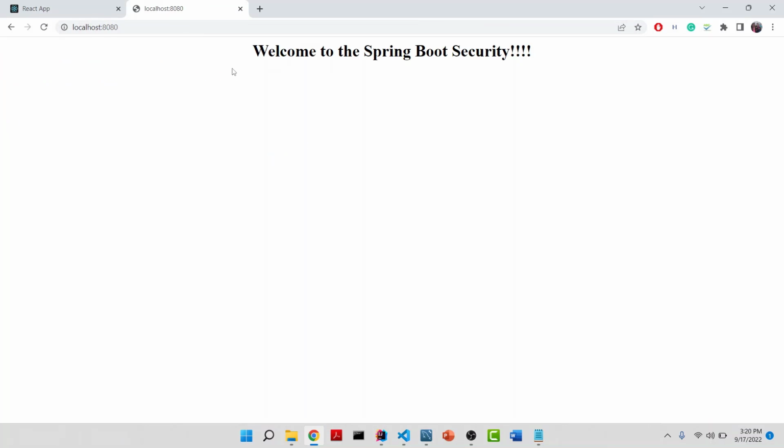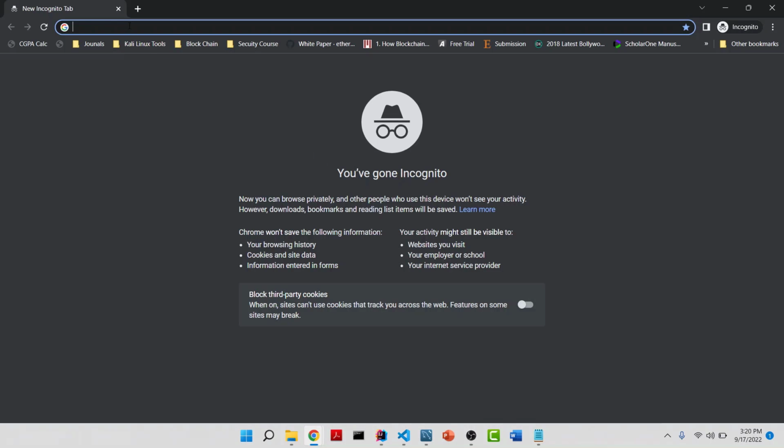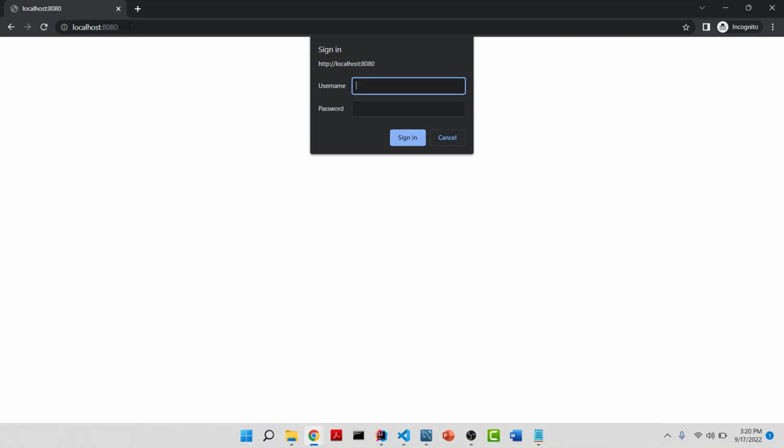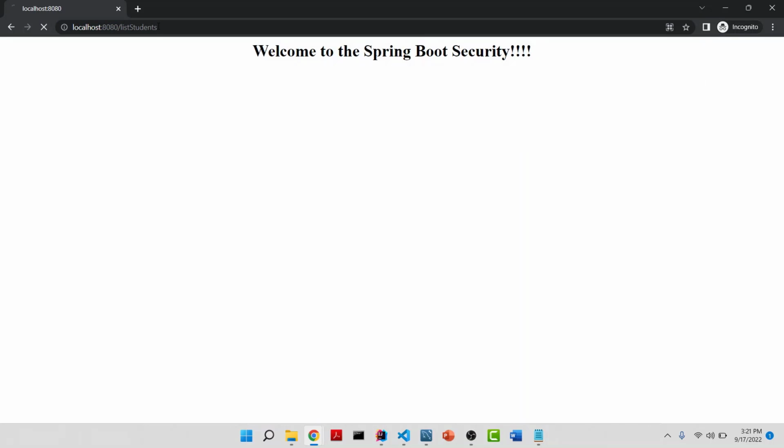Sorry, let me go to the incognito mode, and here let me open it. Yeah, so here it is asking me for the username and password. So, admin, and I would be logged into the system. Once I'm logged in, whatever page I want, let's say the list students page, it will display. As there are no students, it is not displaying anything, but it is displaying, which means it is remembering me.